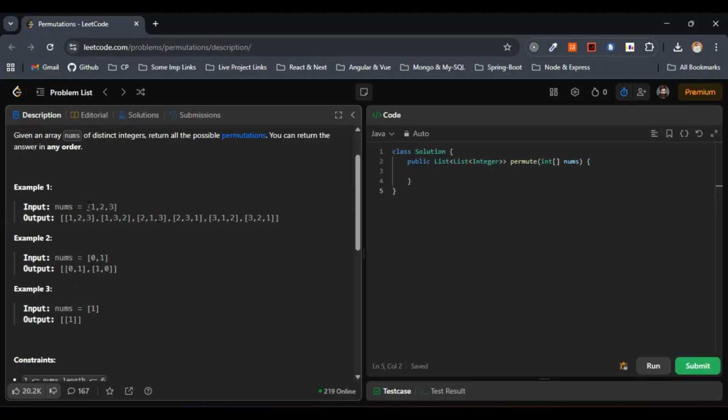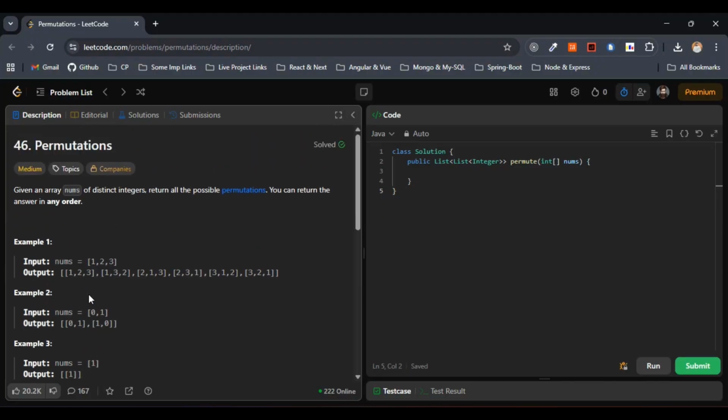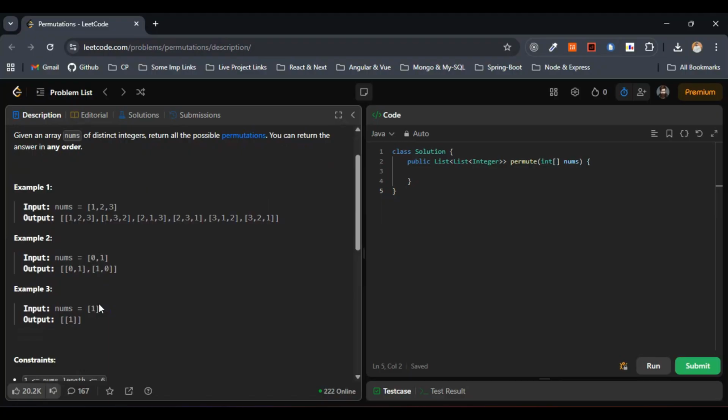Before that, for 1 2 3, all the different arrangements are 1 2 3, 1 3 2, 2 1 3, 2 3 1, 3 1 2, and 3 2 1. These are the 6 possible permutations. For the second example, 0 1, it is 0 1 or 1 0. For the third, 1, there is only one permutation, which is 1. They have given us wonderful examples for understanding.